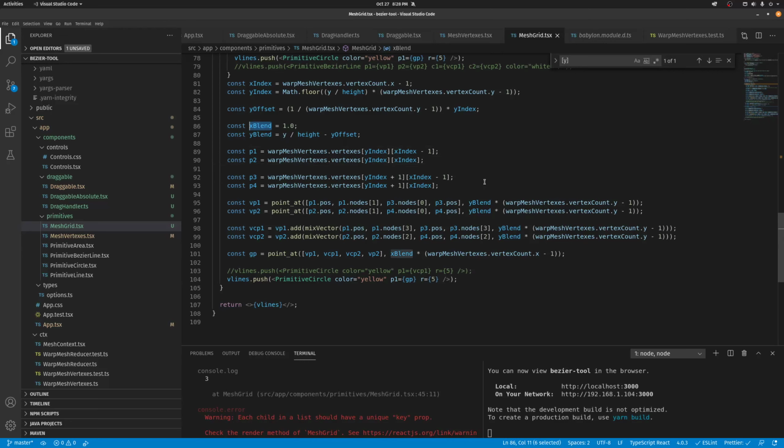Anything that has an X blend on it probably doesn't need... Right, so this is probably just always going to be 1.0. That's weird. It's going to be vertex count minus X. Why would it do... Oh, right. I don't know why it would do that. That should just be 1.0.